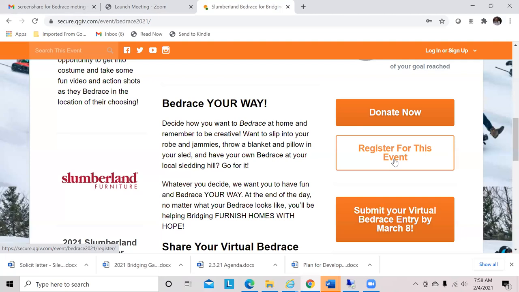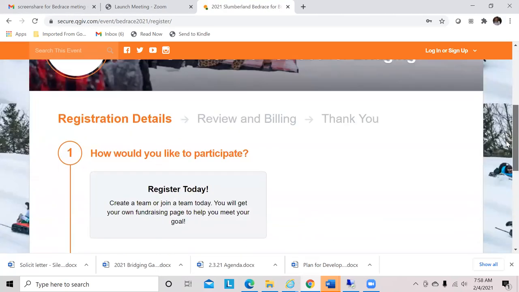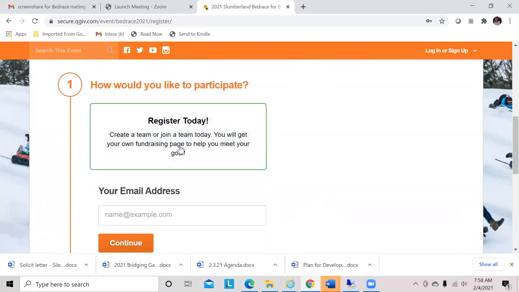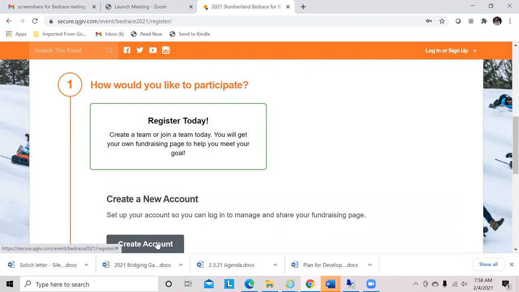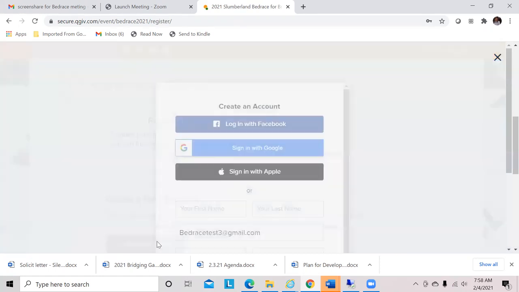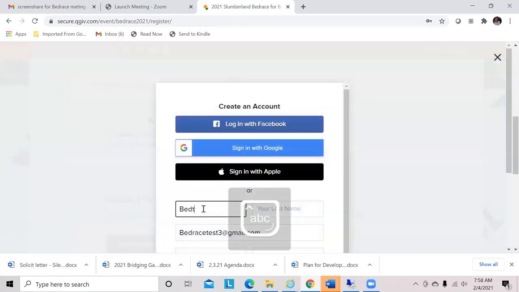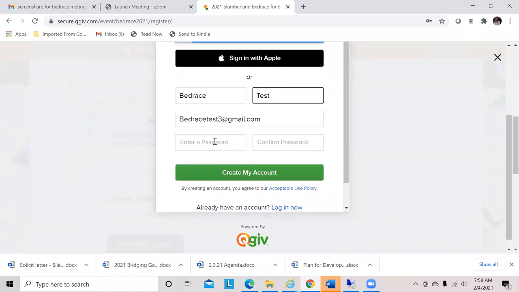So you're going to go to the register for this event button, and then we're going to click on register today. We're going to put in a test email address here as a sample. And there's no Bedrace test number 3 in the system. So we're going to create an account, and it just has you put in a little bit of information. You're going to create an 8 character password with specialty characters.